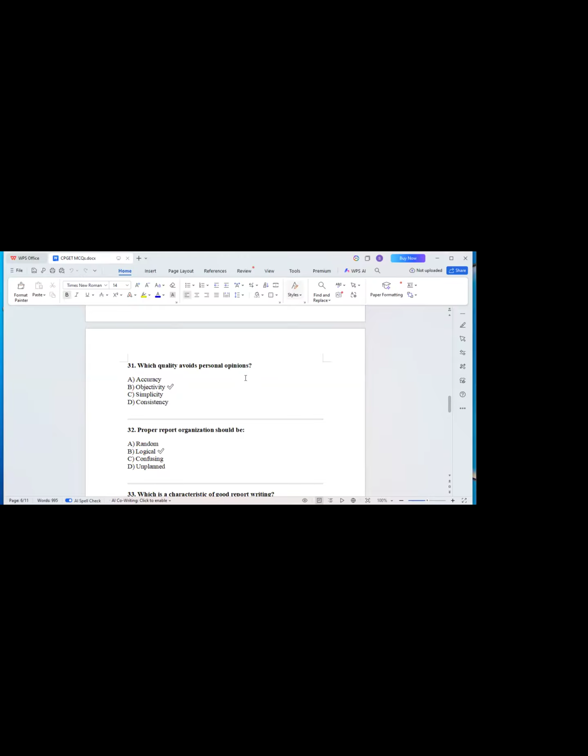Which quality avoids personal opinions? Objectivity means every researcher will do the research based on the objectives. If you are proceeding according to the objectives, that is called objectivity. If you say, "I'll just do as I like and forget whatever objectives are there for the research," that is inclusion of your bias. But if you are avoiding your personal bias, that is according to objectivity.